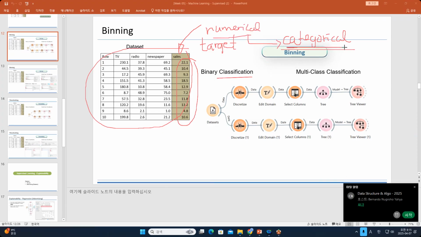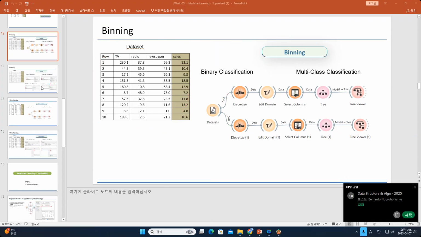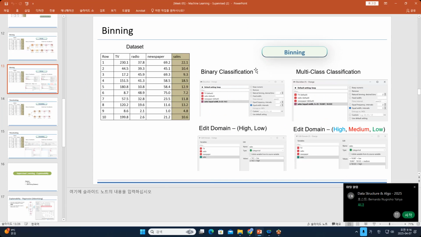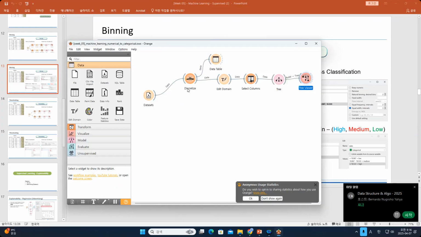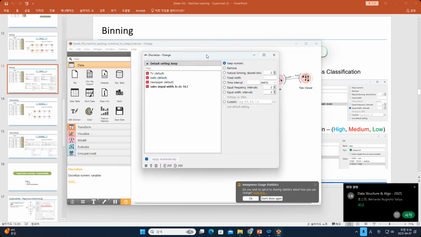One way is the binning method. In the binning, there are many ways. You can use discretize. And we want to set up the cells only. Okay, so you can check the cells. And let's say I'm going to use this one, the cells.